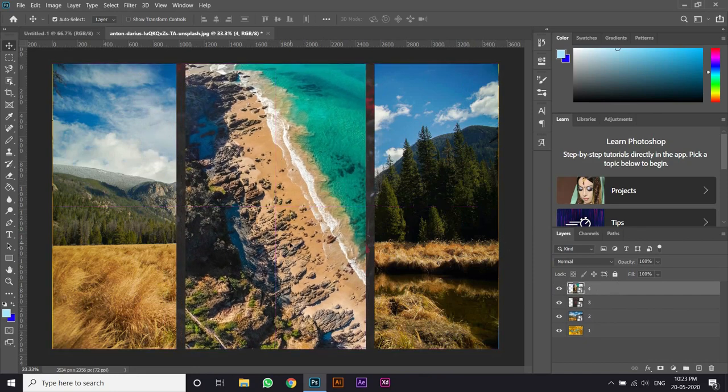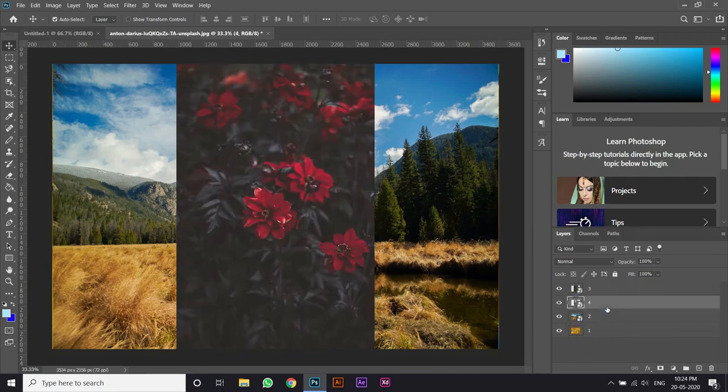So in order to take this image back, what you have to do is select this layer. You can select a layer by just clicking on it like this. So I'm going to select this fourth layer and drag it down below the third layer. Now you can see that the third layer is on the top, above all the other 3 layers.